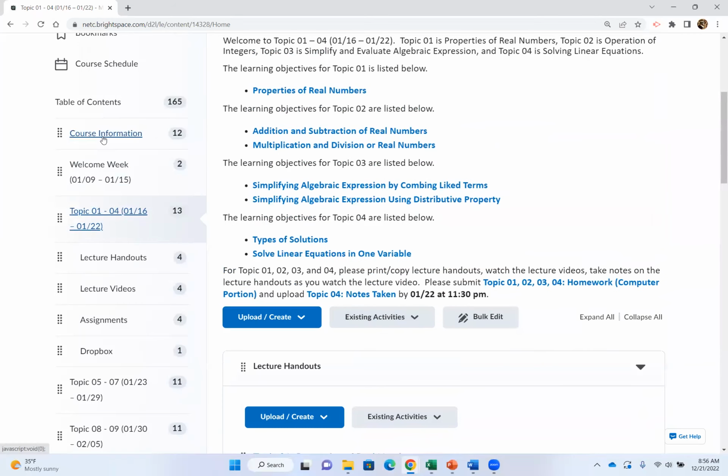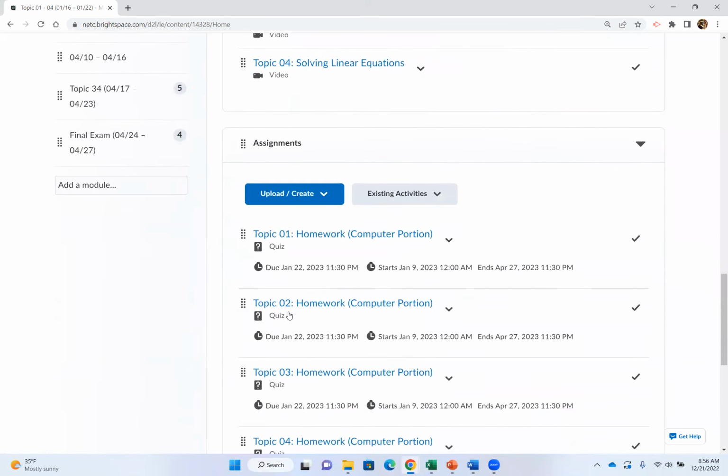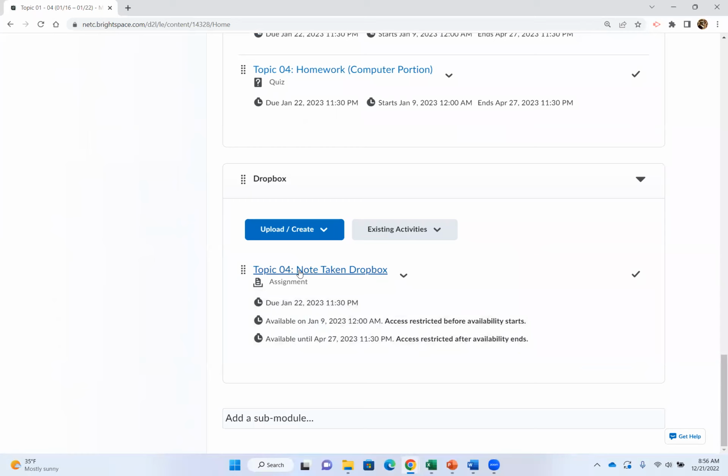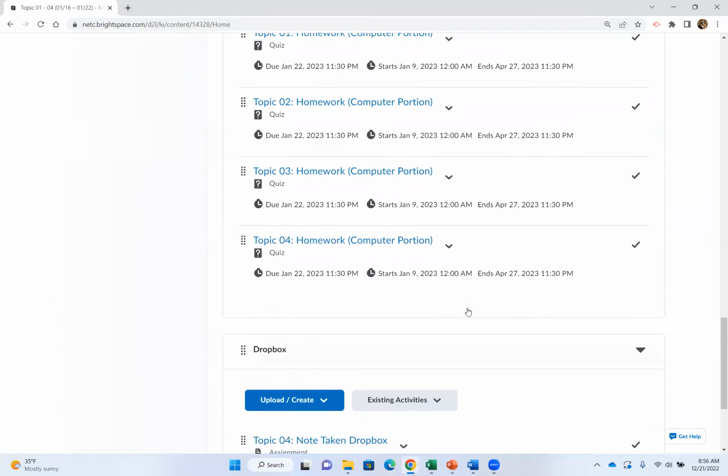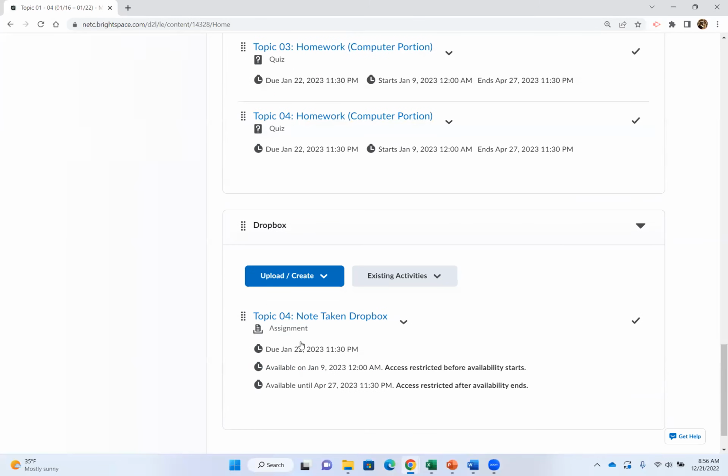All right, so let me go back to course information. Basically all a student does in this class is print or copy the lecture handouts, watch the video and take notes, and do the homework and turn in the notes that you're supposed to turn in that week. Every week, the title of the Dropbox tells you which one to turn in. You don't turn in all of them, you only turn in one of them.